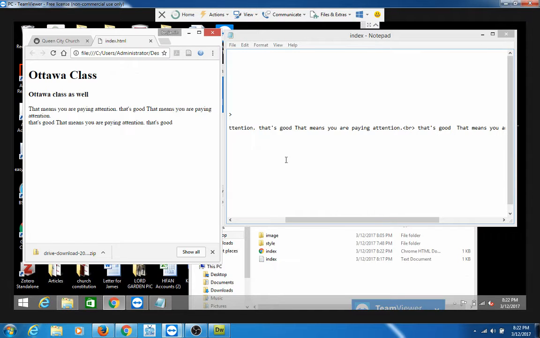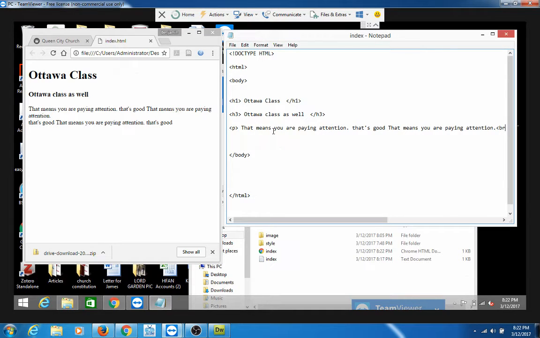Now, this is a paragraph here. I could have done this with anything. Notice the font here is kind of different. Here it's bigger because it's an H1. Okay, here we've got H3, which is different.